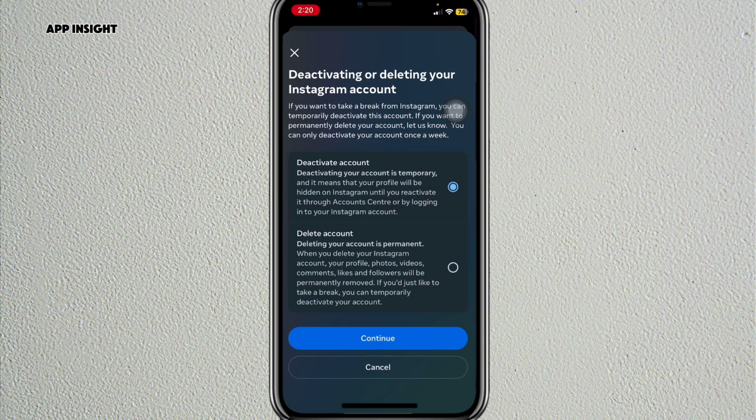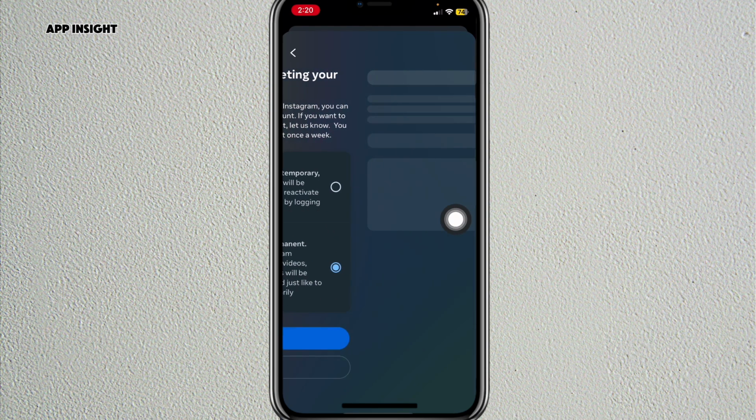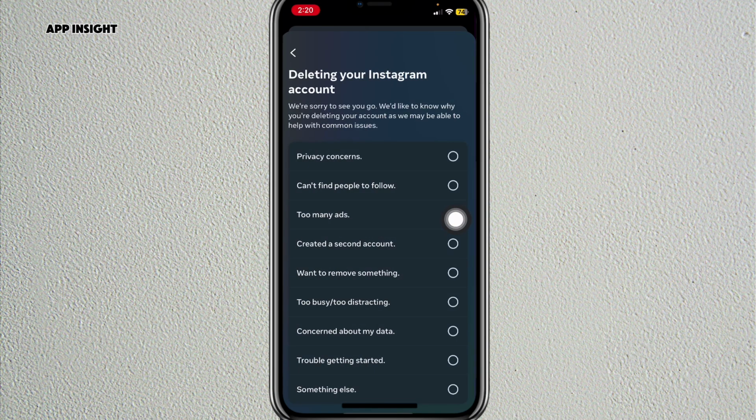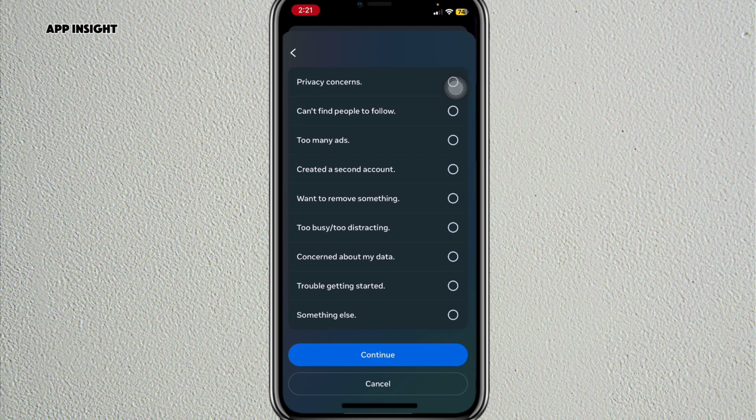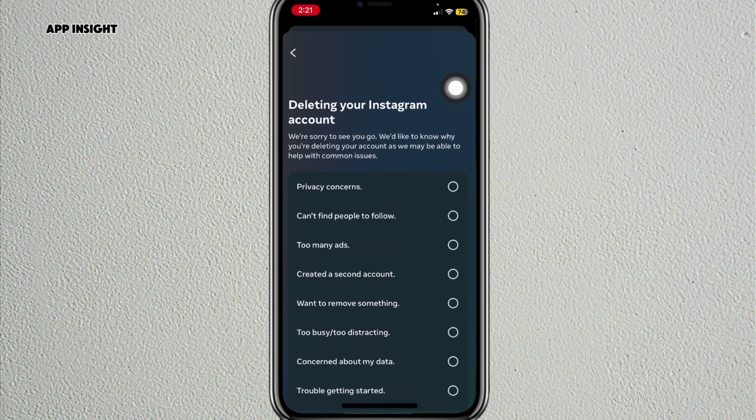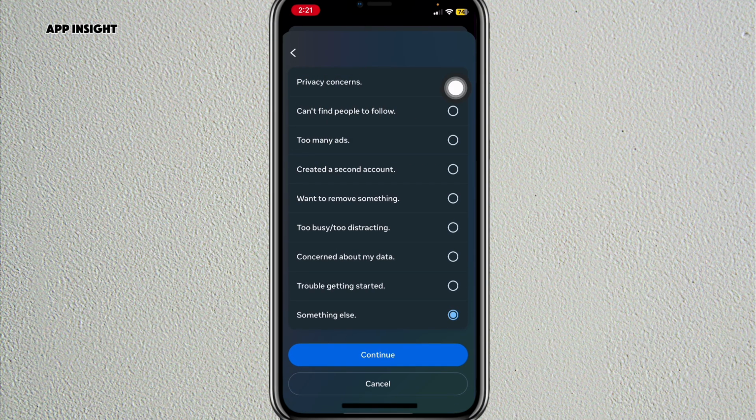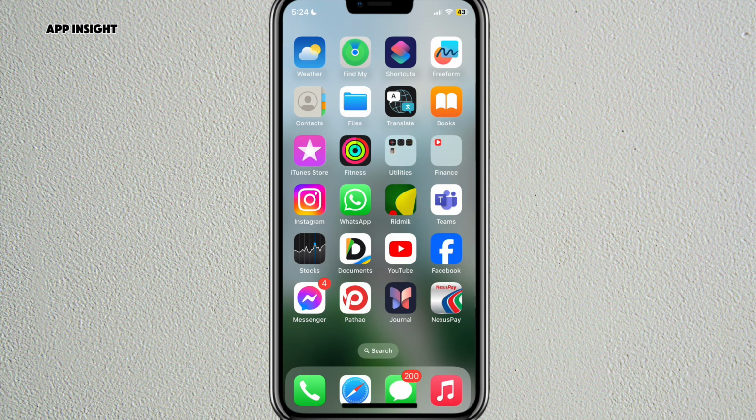But we are here to delete our account, so select the delete option and click on continue. Now just select the option why you want to delete your account. For example, I am choosing something else. After choosing the reason, just click on the continue button. So this is how you can delete your Instagram account permanently.